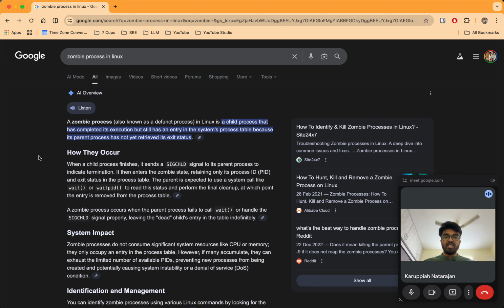Okay. So wait and waitpid are actually C programming language functions. We'll get to that. And they are system calls for the Linux system to read this exit status and perform the final cleanup. It's kind of like garbage collection. If you know what garbage collection is in the domain of programming languages, garbage collection means collecting up all the unnecessary resources and cleaning them up, making resources available that are being used by unnecessary or not required things.